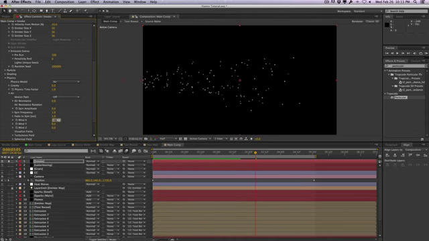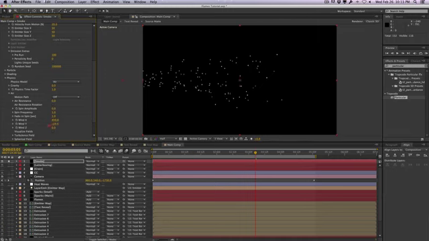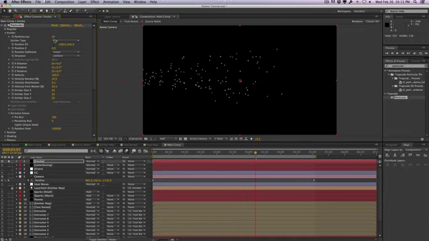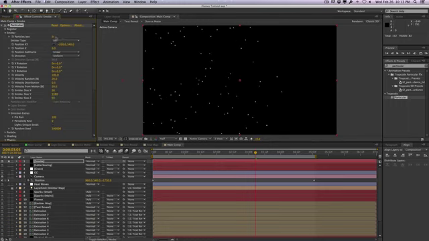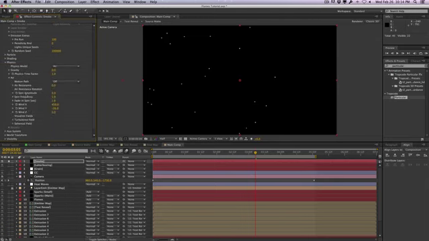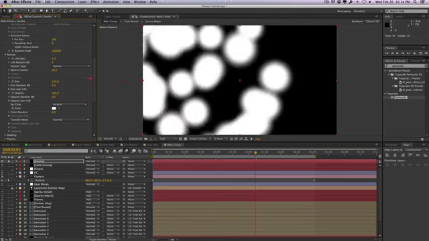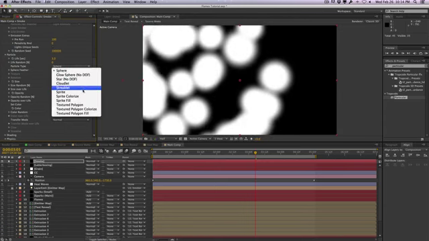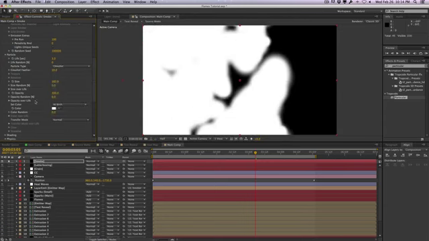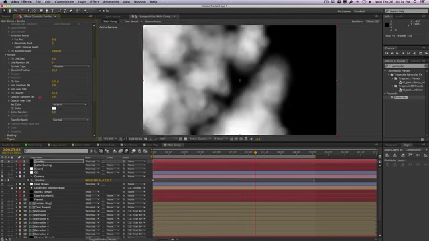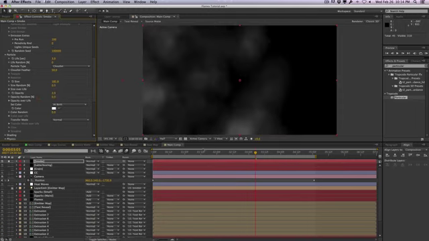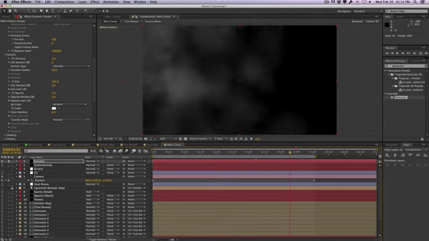Maybe 450. And we'll just raise the Y a little bit. We'll make sure that the emitter size is a little bit larger, maybe particles per second to around 15. And we'll go to the particles. We'll increase the size. We'll change the particle type from sphere to cloudlet. And then we'll decrease the opacity here. So we just get this nice big fume of smoke.